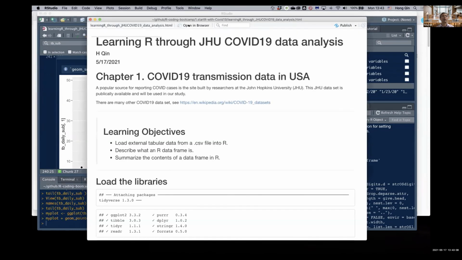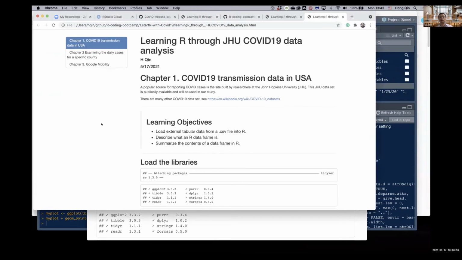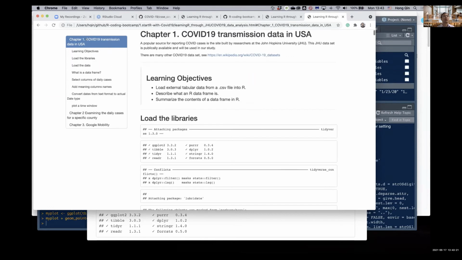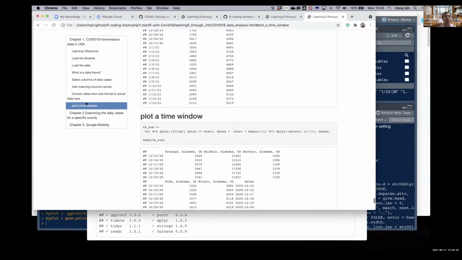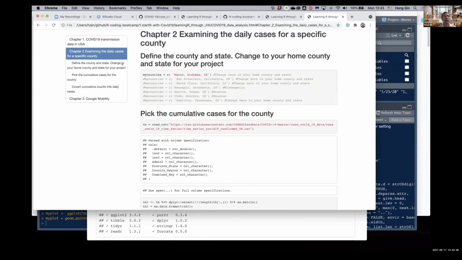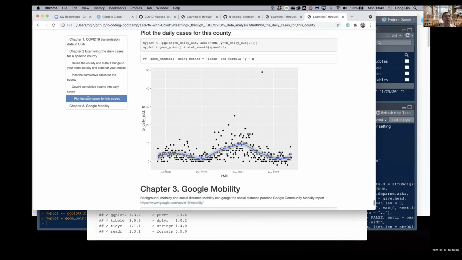Okay, so we have the HTML. I'm going to open it with the browser, which actually gives a much better view of the HTML report. So, for the COVID-19 chapter 1, COVID-19 transmission analysis. So now we have what? Plotting a time window. Oh, we're actually now in chapter 2. Define a county, pick a county, convert that into daily cases and plot.